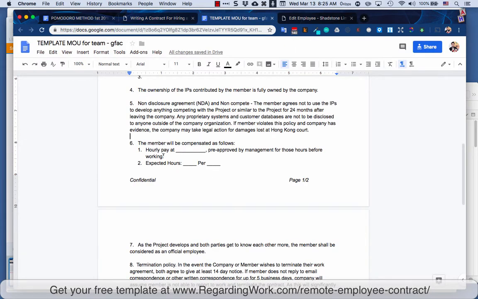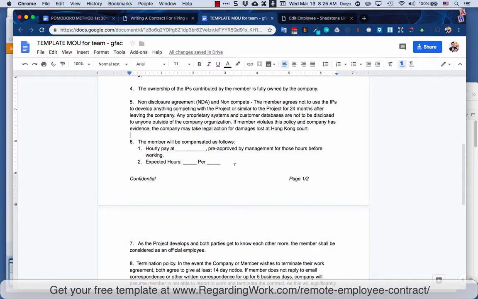The next would be the compensation, of course, especially the employee wants to know how much they're getting paid. I have a kind of template here. Maybe it could be approved first, or you could say X amount of hours per week, per day, what time they're expected to work from. You could also say full-time, part-time, project-based, etc.